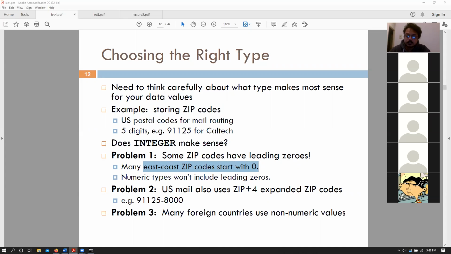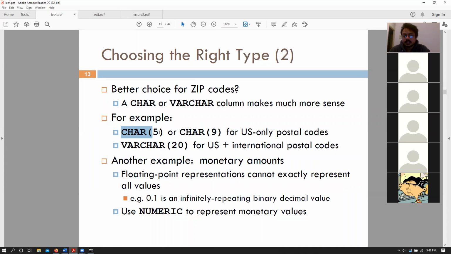For some cases, we might also have zip plus 4 codes. For example, you have those extra 4-digit codes or extensions for your zip codes. And you can then say we can either use a char 5 or a char 9 for US only postal codes, right?